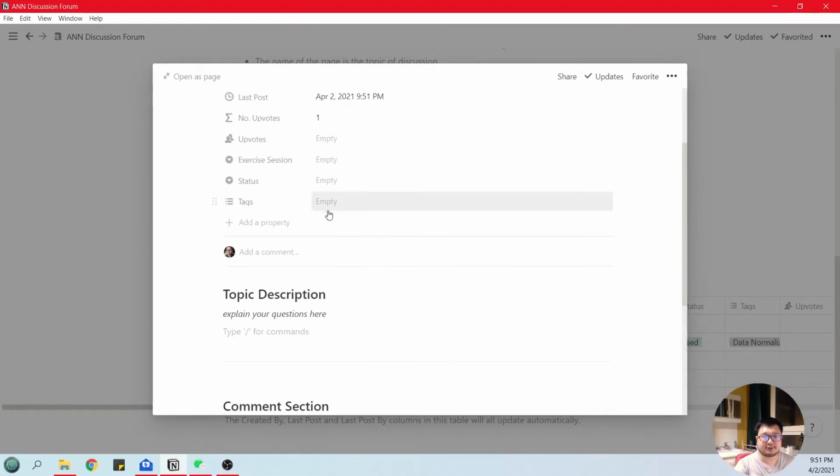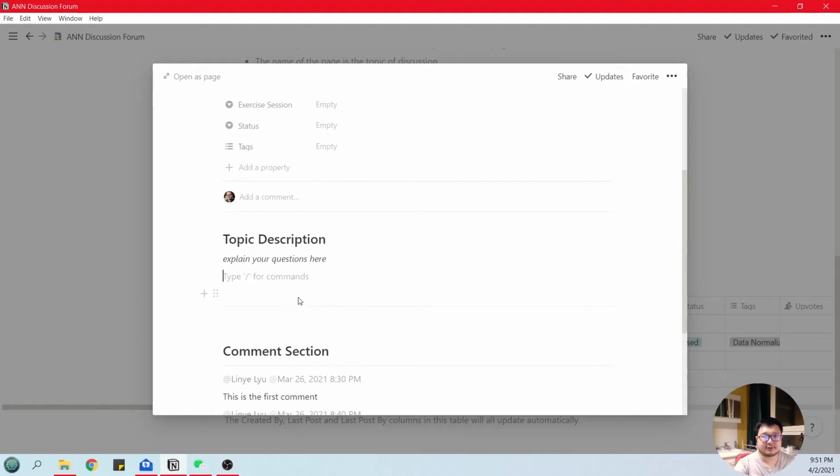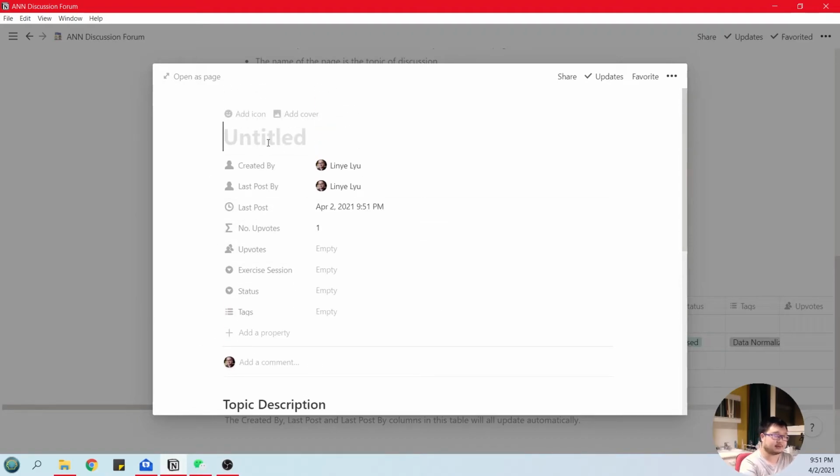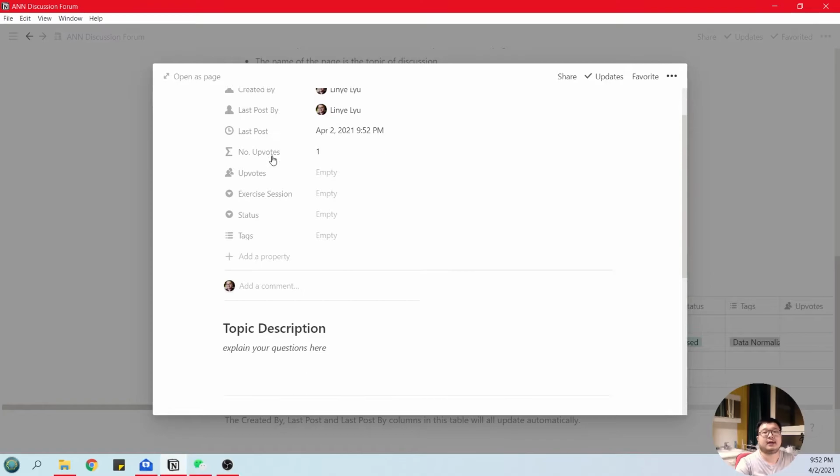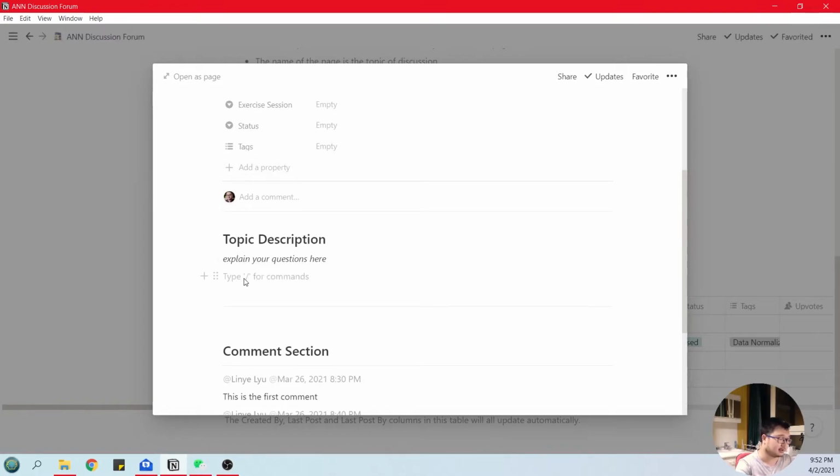Let's say you want to name your post. Let's say demo post, like post two. In the topic description, you can put all the text information or screenshots or whatever to describe your issue as much as possible. You can put anything here, like, let's say, how to build a perfect network. Okay, so that's your question.